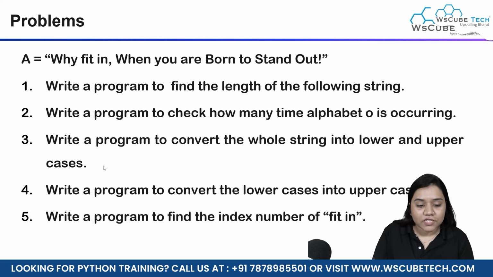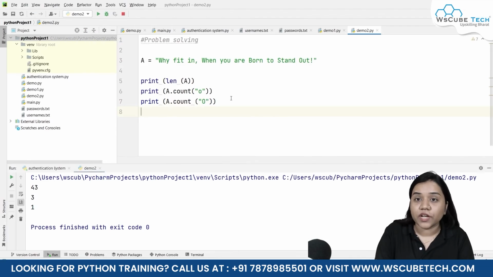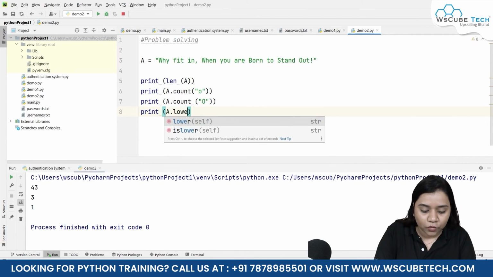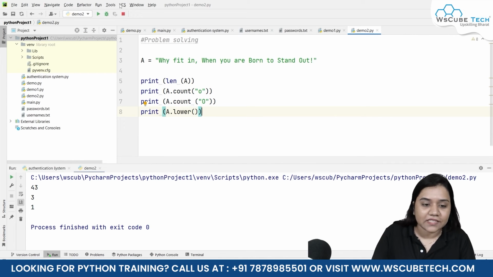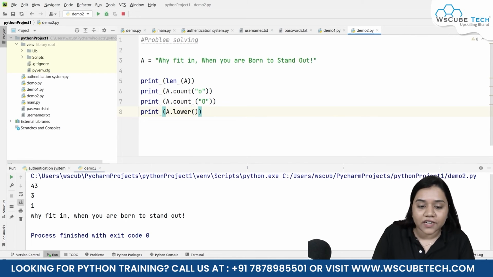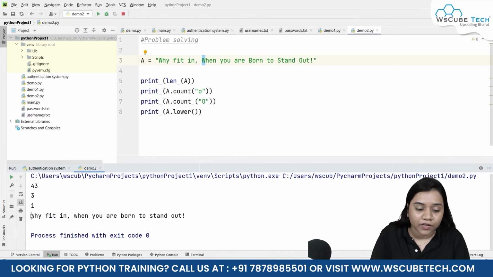The third part of this question says to write a program to convert the whole string into lowercase and uppercase. So all we need to do is convert this whole string once for the lowercase and another time for the uppercase. Let's have a look at how it can be done. To convert it into lowercase, all we need to write is print a dot lower, and open and close the parentheses. As soon as I run it, you will notice that we have capital W in when, capital B in born, capital S in stand, and capital O in out. Everything over here has been converted into lowercase with the help of our lower method.